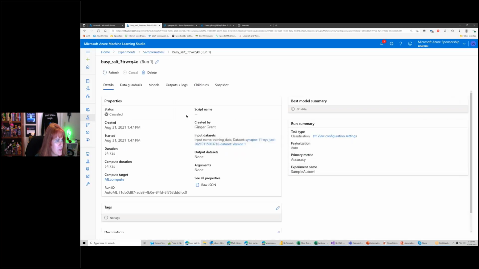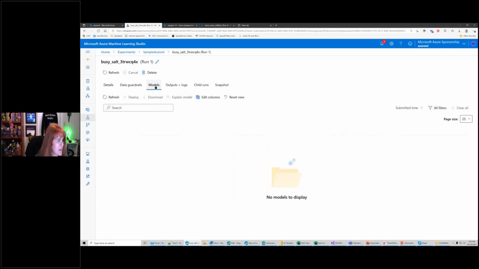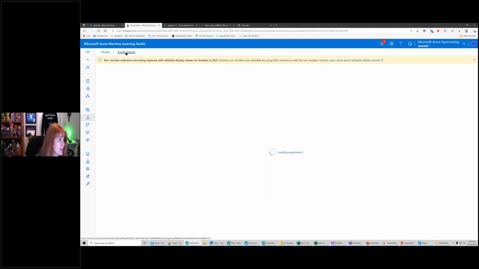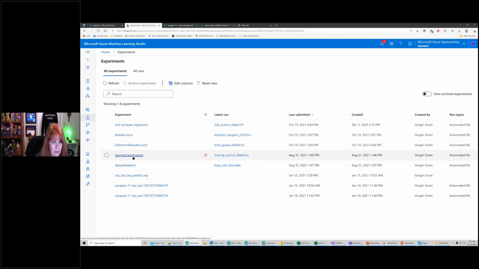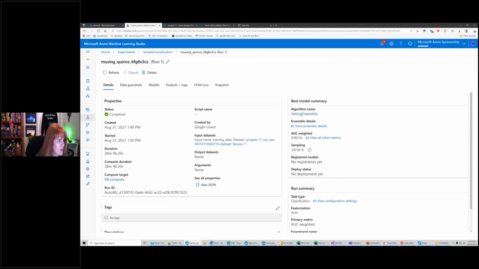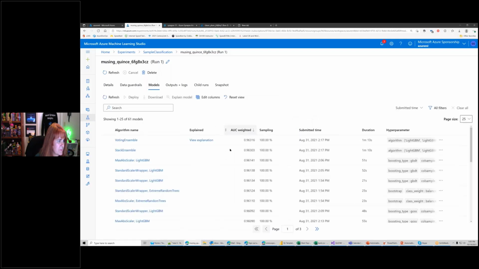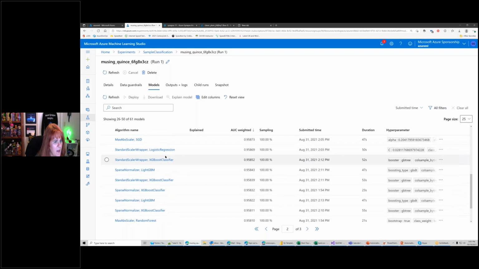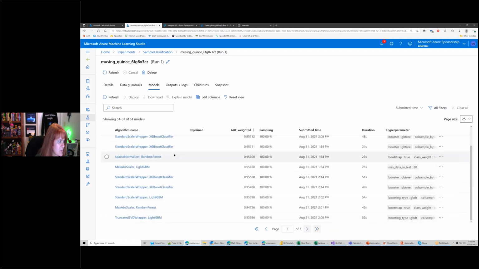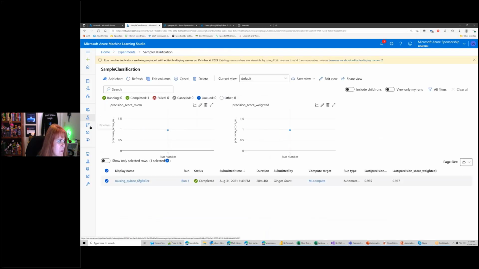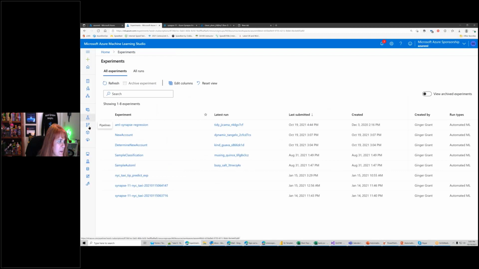So if I look at this one, for example, I can see that this one was canceled, so I don't have a whole lot here. We'll go back to experiments. See one that's probably not canceled. And this one, I can take a look at my models here and see that I ran a number of different algorithms and analyzed my results based on all of these different elements. And we'll talk more about that. But this is just a sample classification experiment that I ran previously. So this is just in my list of experiments.